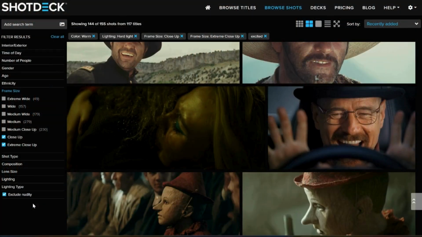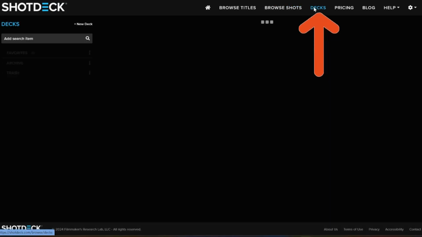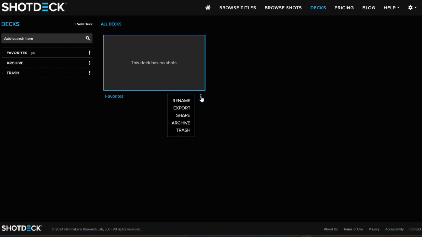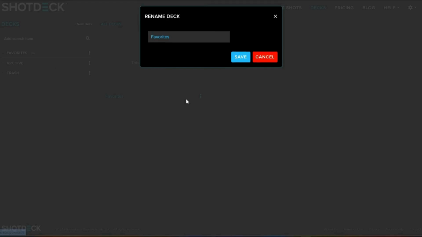All you have to do is go up top, click where it says decks, and then you are going to be making your first deck. So it's going to say this deck has no shots. So you can rename it by clicking the three dots on the right hand side. Go ahead and rename that whatever you like.